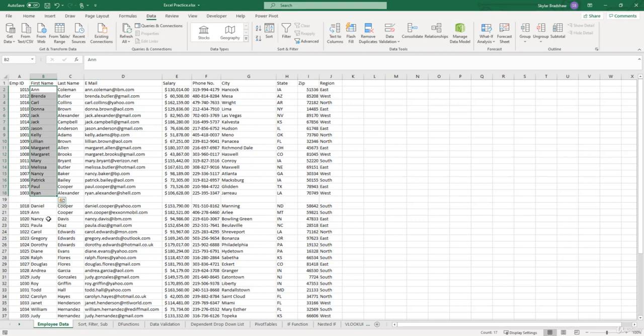And that's why I wanted to take the time to show you that having a correct formatted data set is important once we start analyzing our data.